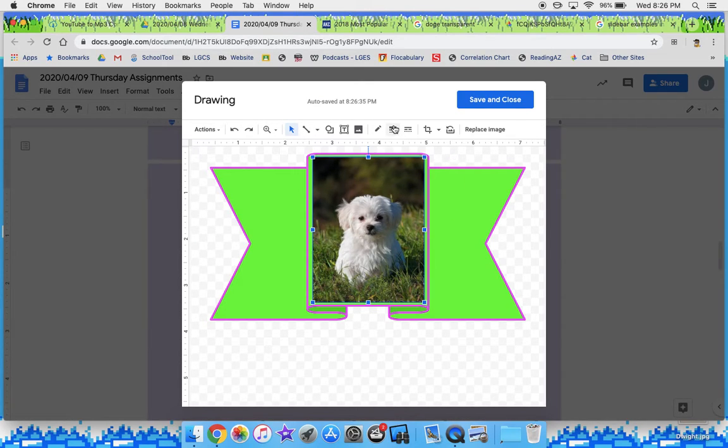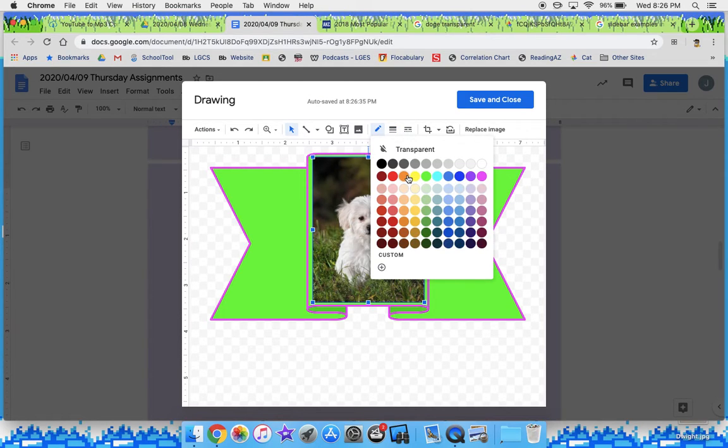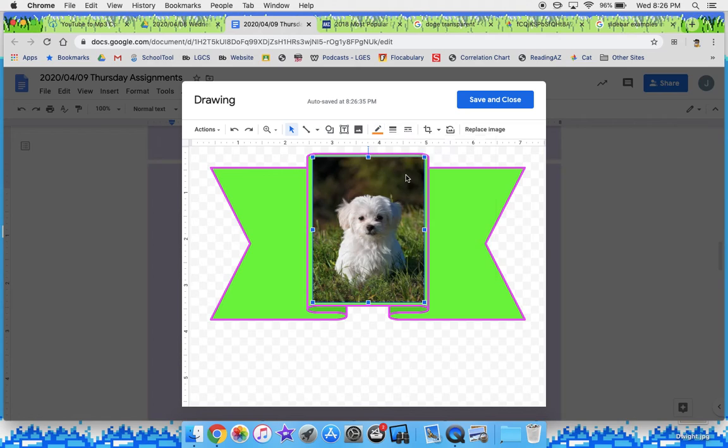I can even give my dog a border if I want to. So I pick a border color. Let's pick another really obnoxious color like this. And I can change the weight of it. I can make it thicker or thinner. And now I have this really ugly color banner.